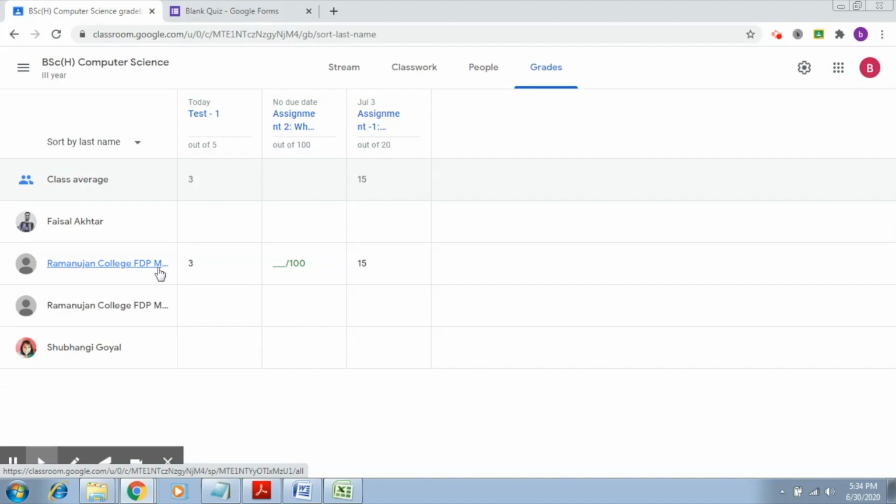Next, what we're going to see is how we can create weighted averages or weighted marks for the students based on different grade categories. So stay tuned.